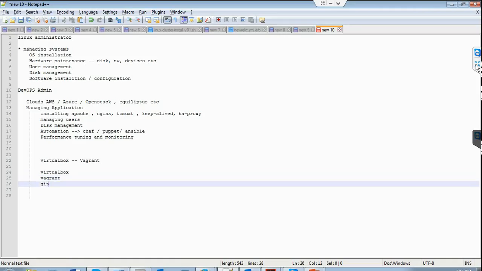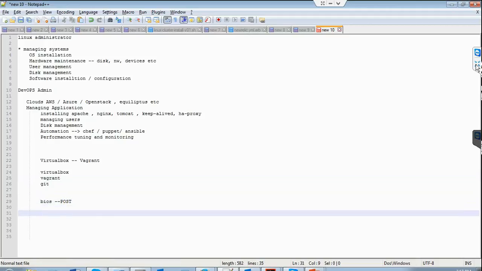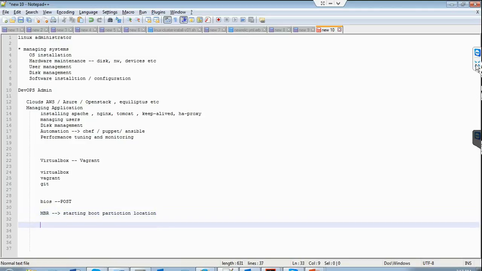This is the booting order. When the machine starts booting, the first one is BIOS, where the power-on self test will be running. Then the next one is MBR, the master boot record. It holds the starting boot partition location, meaning the partition which holds the booting files; that information will be in the MBR. The next one is GRUB, which is the main one.